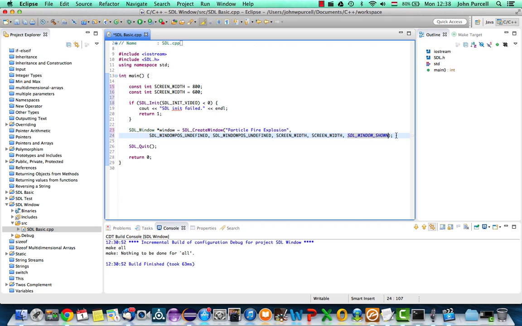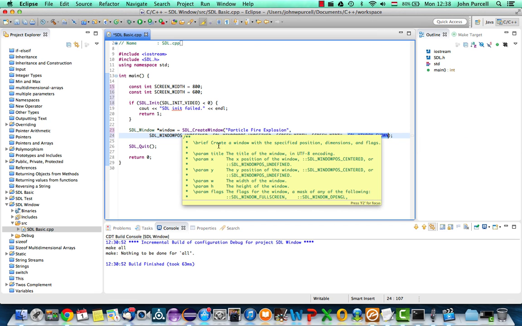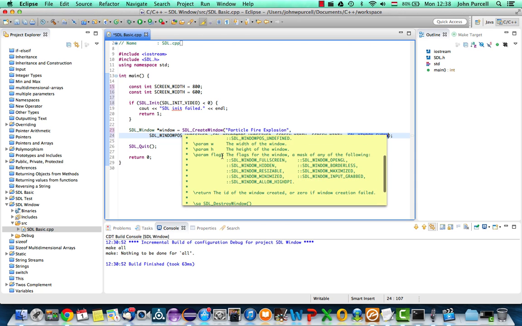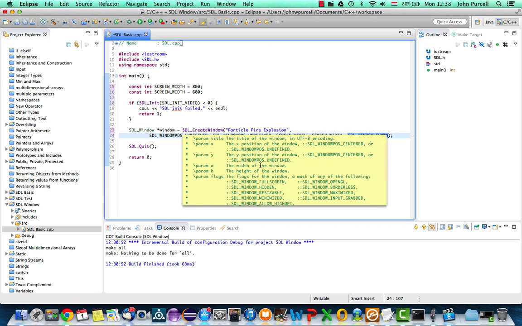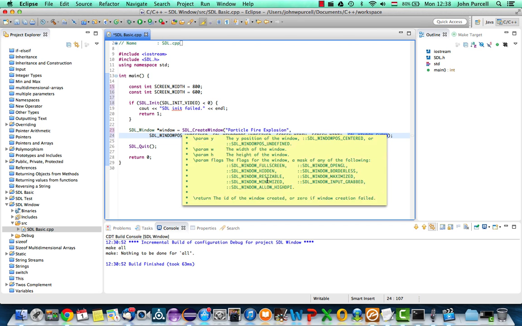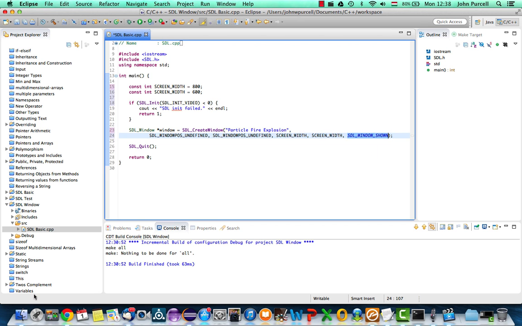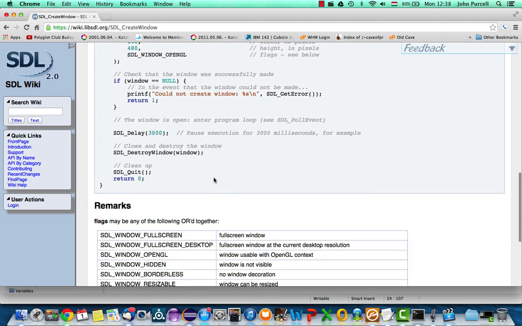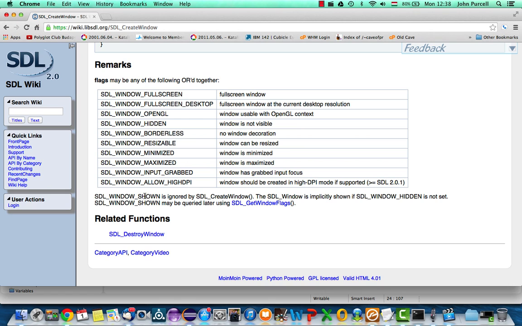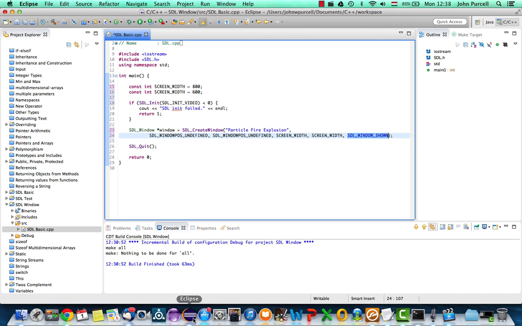And at this point in the create window, if we hover over it here, we can see that we can supply various flags for the last item that alter the window in various ways. Although it doesn't seem to say here, if you look at the API document, which I just searched for, you can find that SDL window shown basically means don't alter the window, just create a normal sort of window. So that's what I want here.